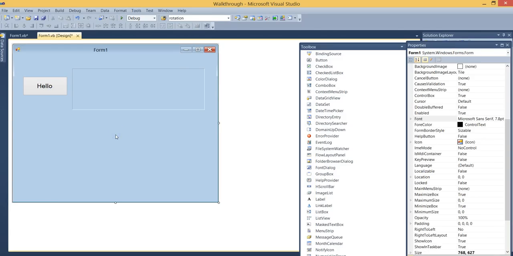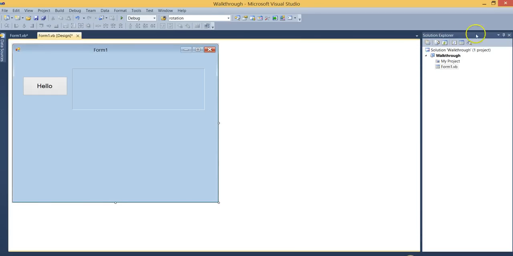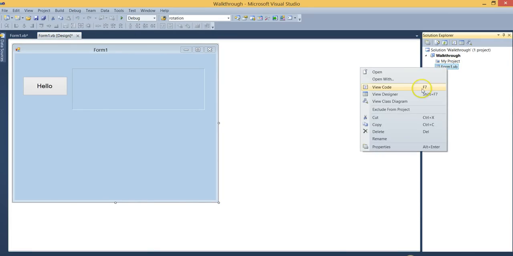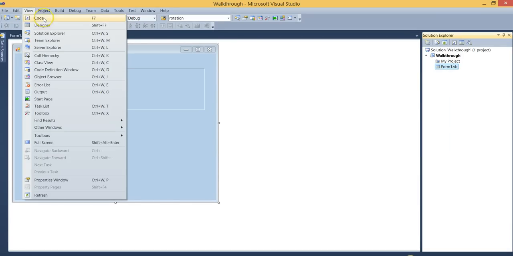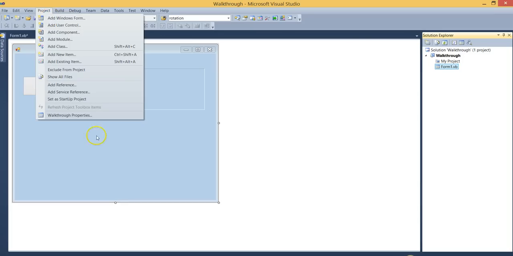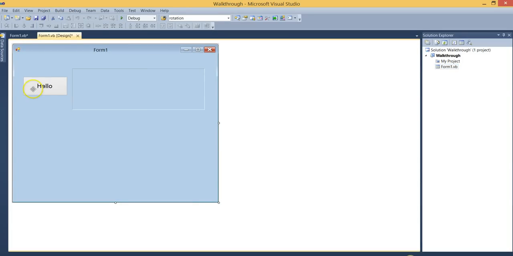Now we want to go ahead and start some code. As a reminder, you can get to the code window a couple of ways. One, you can right click the Form1.vb file in the Solution Explorer window and select View Code. You can hit F7 on your keyboard. You can go to View Code on the menu strip, or you can double click the object in particular that we're trying to program. So right now I'm going to have you press F7.